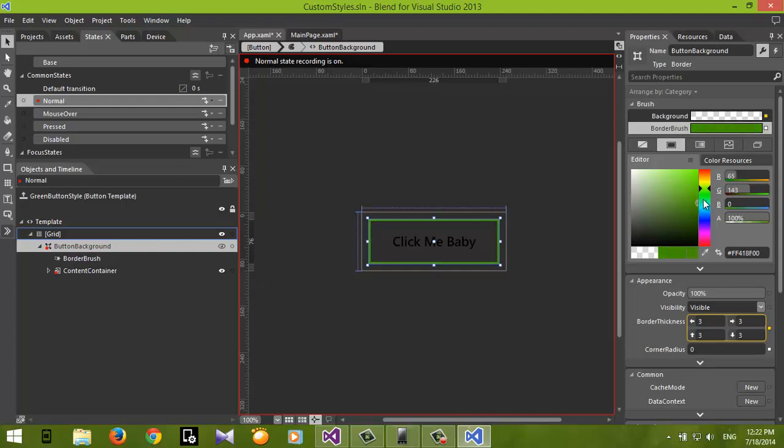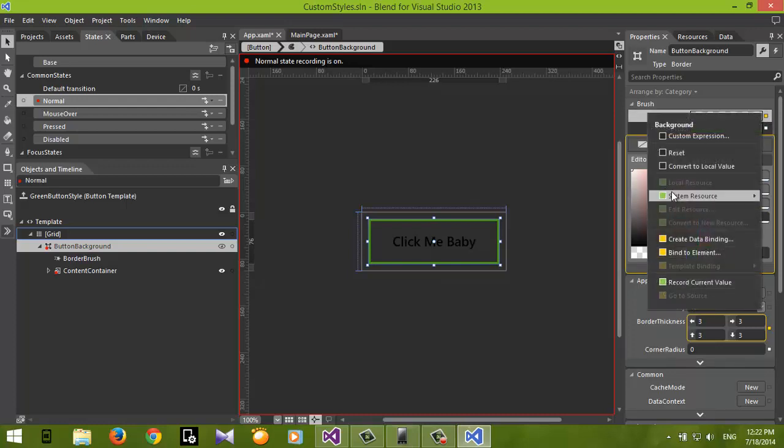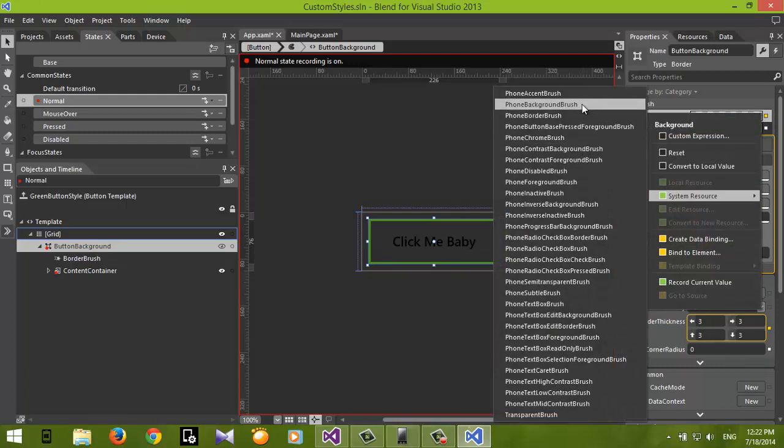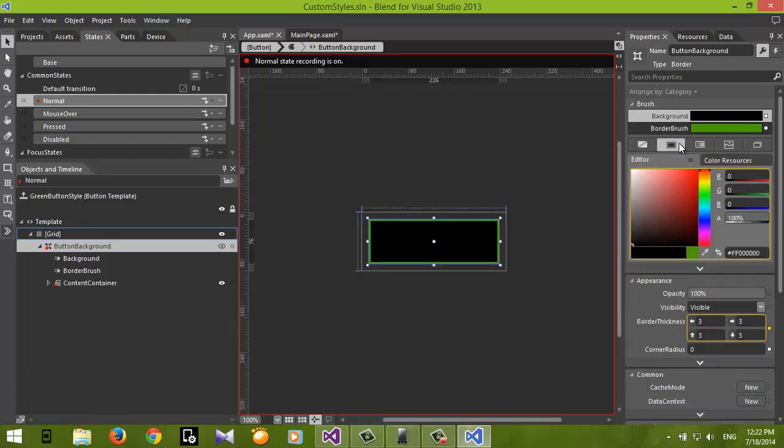I kinda like this right here, so let's go with that color. And for future use, I am going to copy this hexadecimal value to use it again. So now I have changed the border brush of the button background, and I am going to select the background and do the same process all over again.